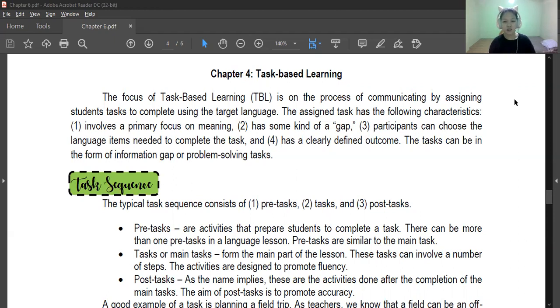Now, the assigned task has the following characteristics. First, it involves a primary focus on meaning, because they have to interact with people in order to achieve the task or finish the goal. So there is really a focus on meaning, because they need to converse or communicate with other people. Two, it has some kind of gap between the task and the acquisition or learning of the language. Number three, participants can choose the language items needed to complete the task. I'll give you an example to explain this later. And of course, it has a clearly defined outcome.